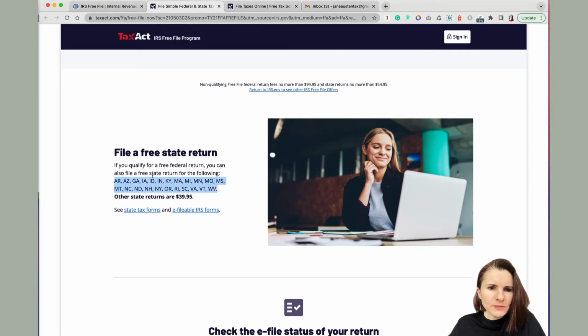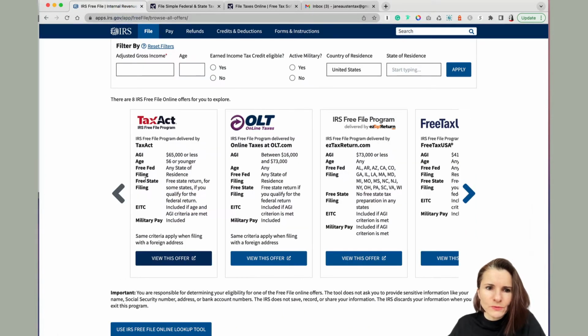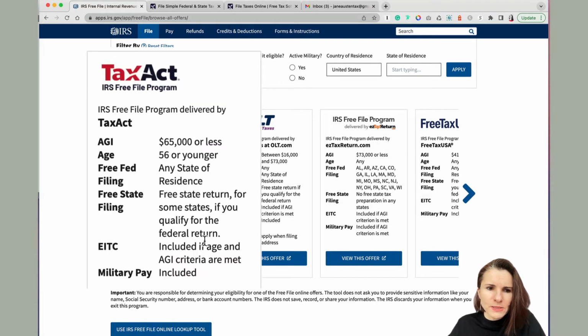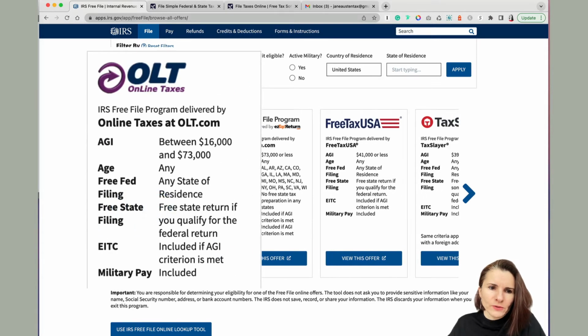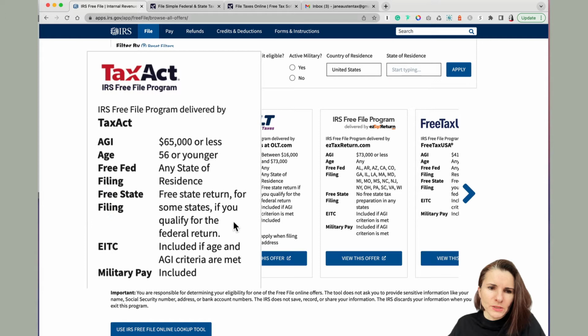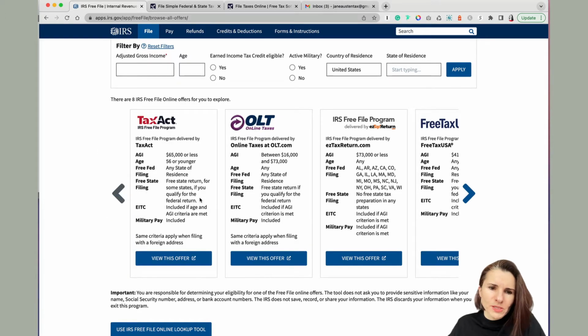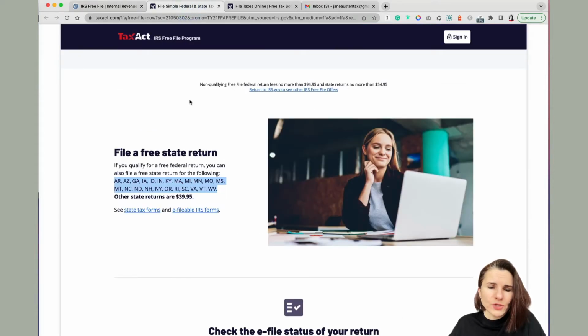It doesn't look like it's all the states, so it's a little bit different when you go here, because on the IRS website it says free state return for some states if you qualify for the federal. So you see another confusion here. You have to read it in detail. It's saying some states, but it doesn't list them like some of these other ones. They list the states. So something to watch out for.